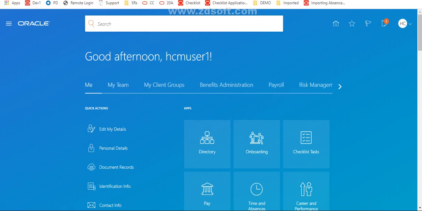Hey guys, today I'm going to demonstrate Unified Sandbox in Fusion HCM and how to switch over from Classic Sandbox to Unified Sandbox. Before we get into the actual discussion, I would like to give you a brief discussion about Sandbox first. Let's see what a Sandbox is now.